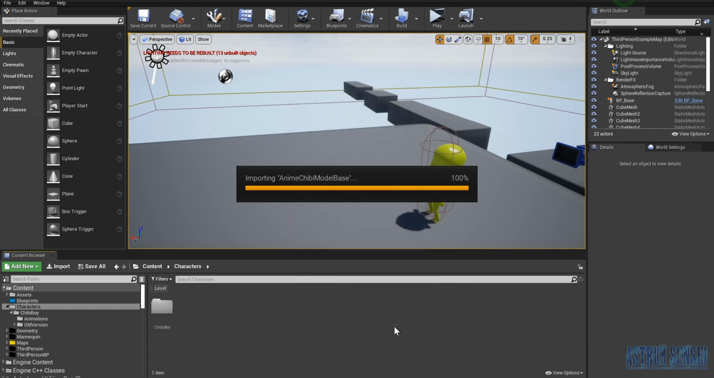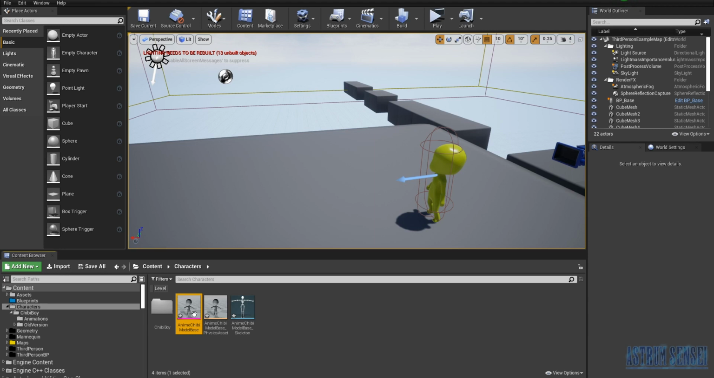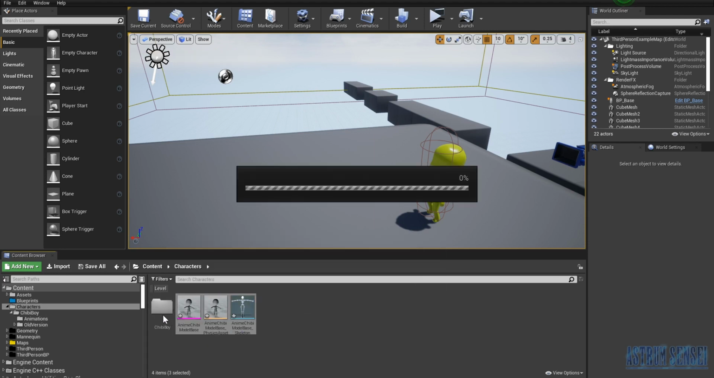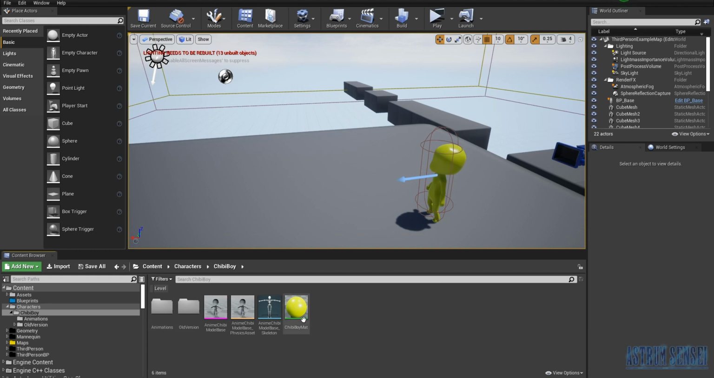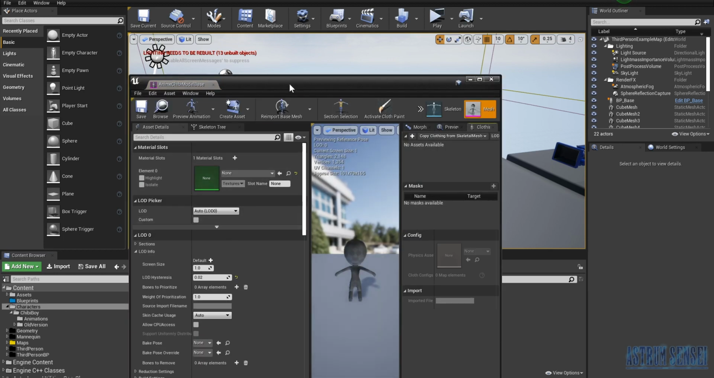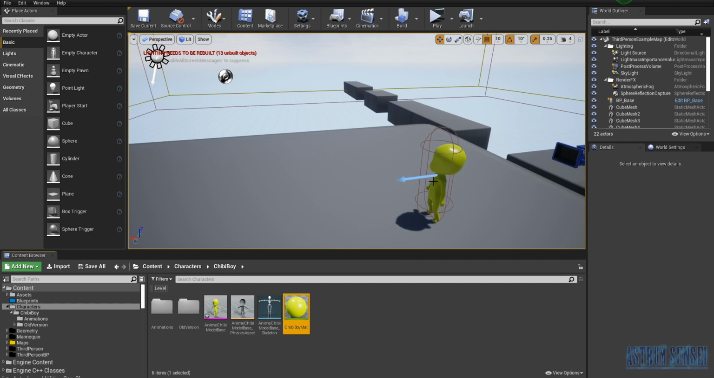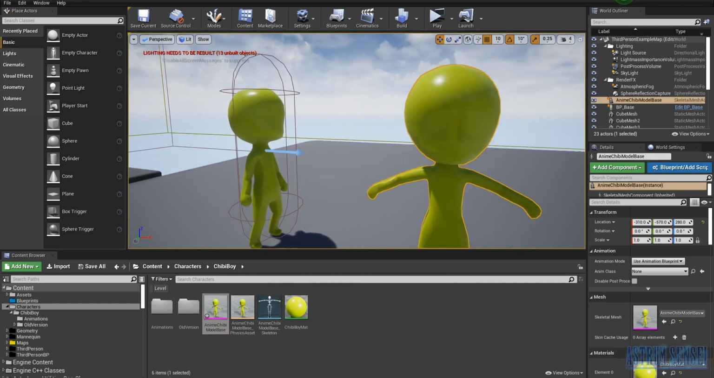So just click import, and that should add in the character. And oh, I put him in the wrong area. Okay, we're just going to move it to the chibi boy folder, and we have the old material. We are just going to apply it on this character, so just drag it and drop it in here, and that should just work. And if you drop him here, you can see that he works.